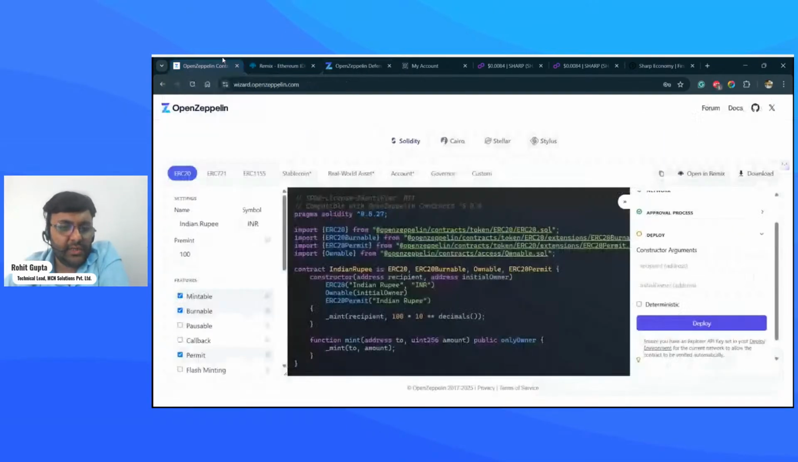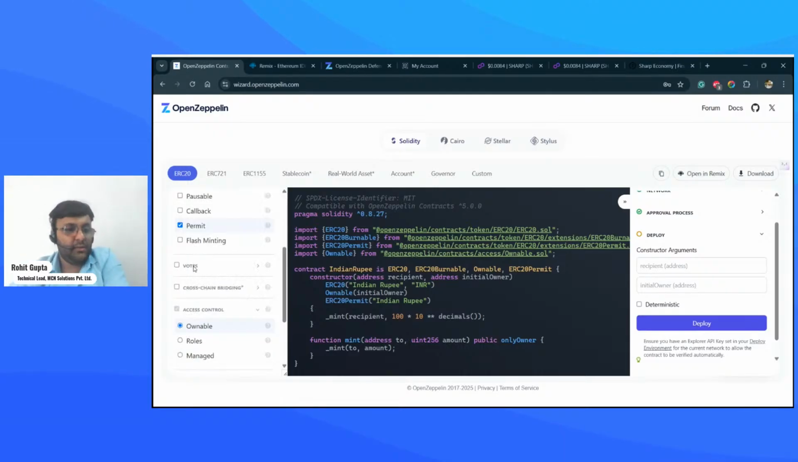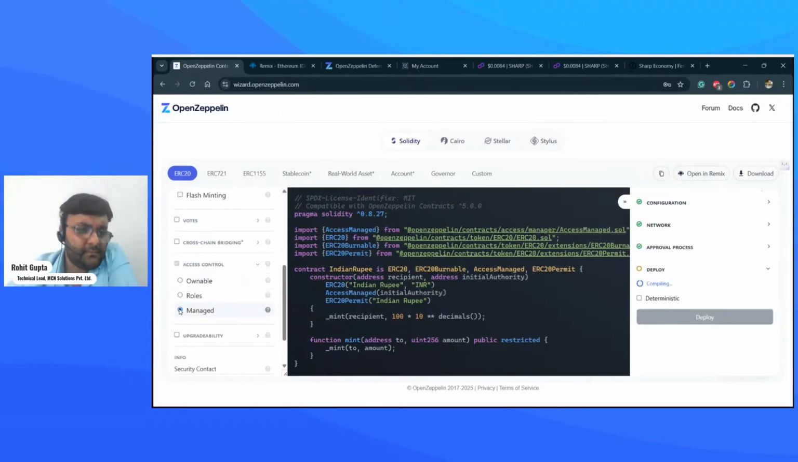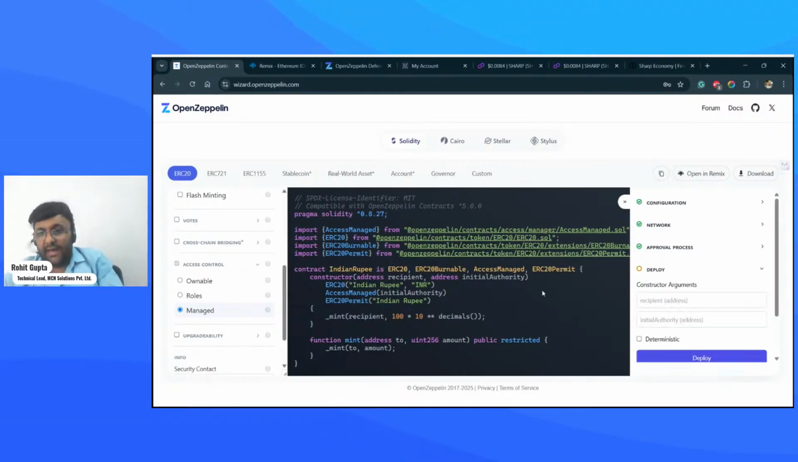Okay, moving back to the deployment part. I want to have the recipient and the initial owner. So who will be the initial owner? The person who is deploying, and the recipient. So one thing I can do, let me make this contract very, very simple. I have removed things, like I removed the initial owner. Okay, so initial authority. So that is the same.